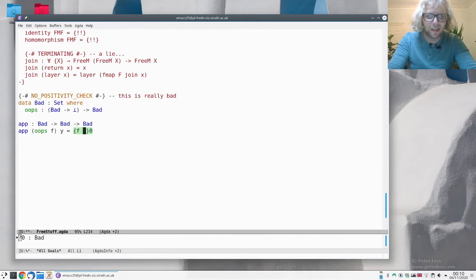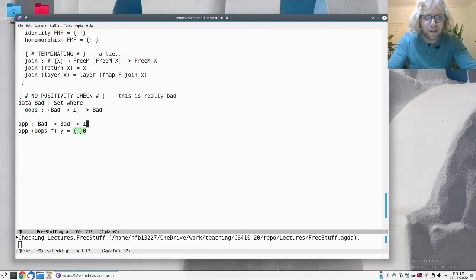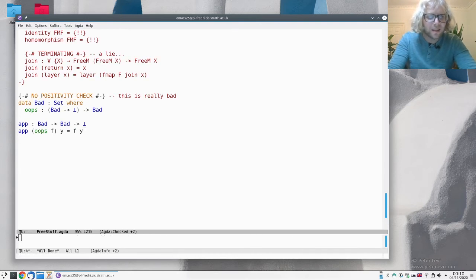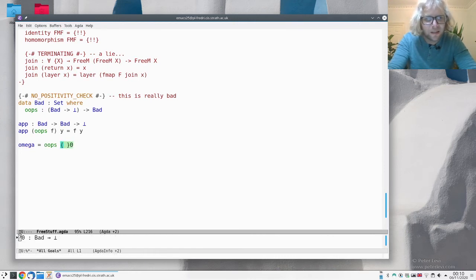Okay, but then I can just feed the argument to f in order to get a bottom out. That's the point. Okay, so that looks a bit strange, but maybe that's okay. Problem now is that I can actually define an element of bad. And how do I do it? Well, I use the only constructor I have. And I should say that this is supposed to be bad. Right.